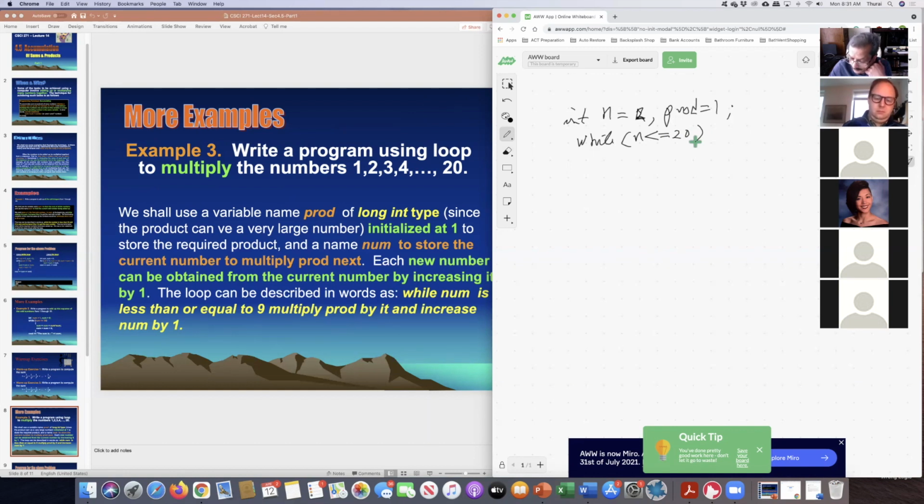Simply prod equal to prod times n. So n is 2 right now. So I'm multiplying prod by 2 and putting it back in prod. So that means prod was 1 before, prod now has 1 times 2. And then the n has to change. So here n is just incrementing by 1. That means I can just put plus plus right behind this. I don't have to write a separate statement. And that'll be it. The loop finishes right there.